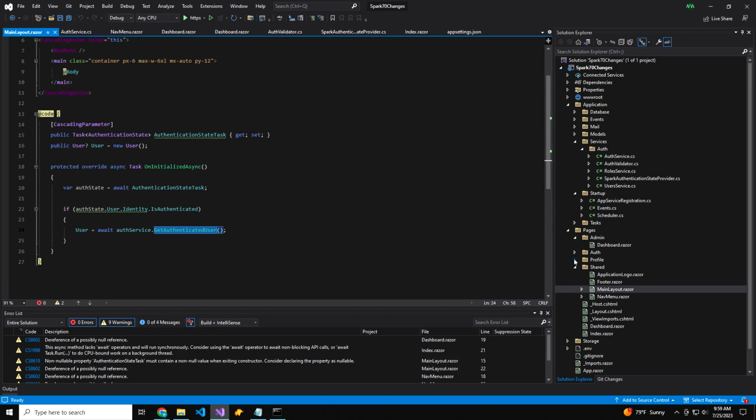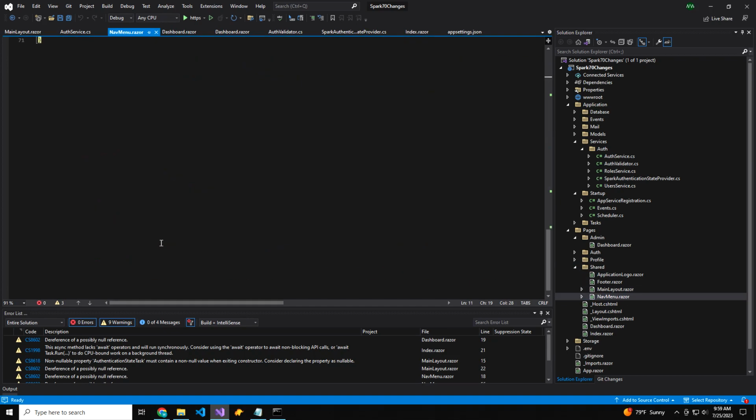To access it, let me see if I can find an example. Nav menu might have it. Nope.